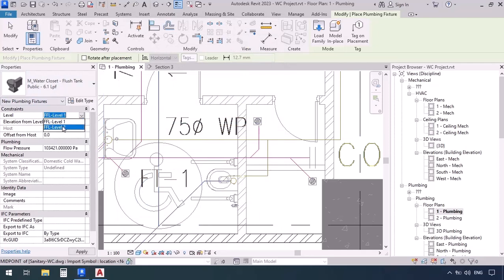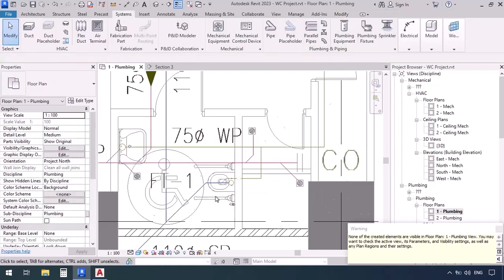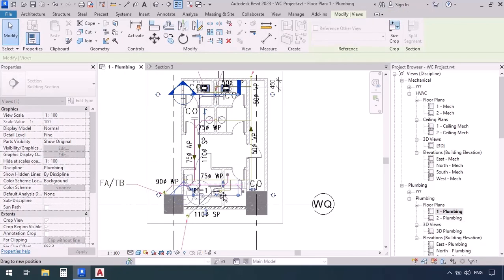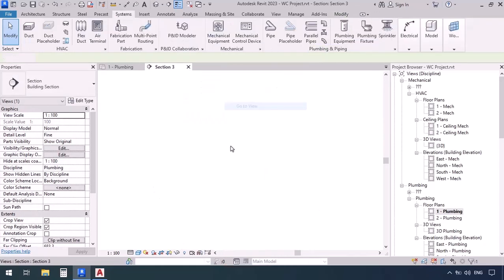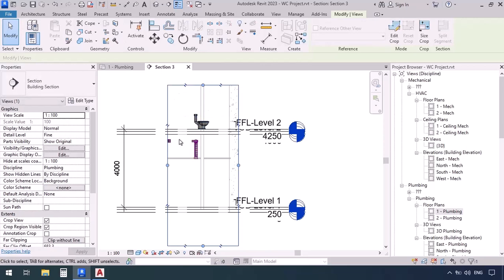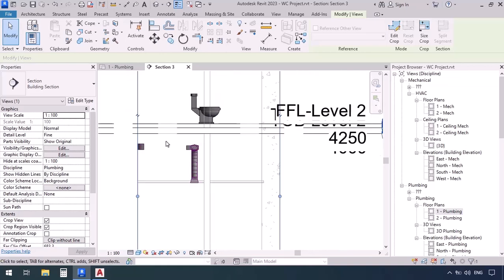On FFL level 2. Did you notice how we can't see it right now? So I'm going to click to place it. And then we get this "none of the created elements" warning. So now I'm going to take this section, put it right over here, right click and go to view. So now this toilet is exactly on the floor of the level above, even though the Asian toilet looked like it was a bit lower, but this one is completely on the floor.